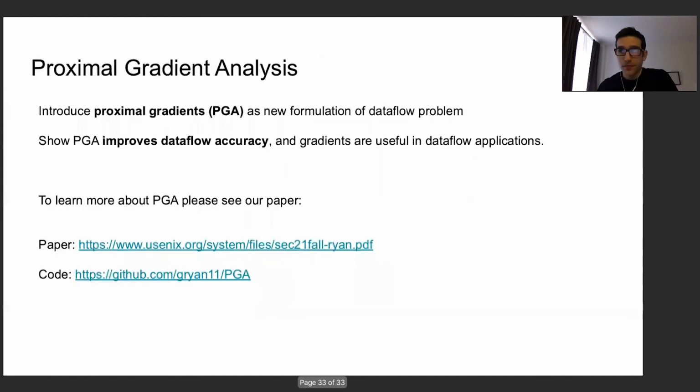In conclusion, we introduce proximal gradient analysis as a new formulation of the data flow problem. We show that PGA significantly improves data flow accuracy on real-world programs. To learn more about PGA and how we improve performance on other common data flow applications, please read our paper linked here or try out our public code release.